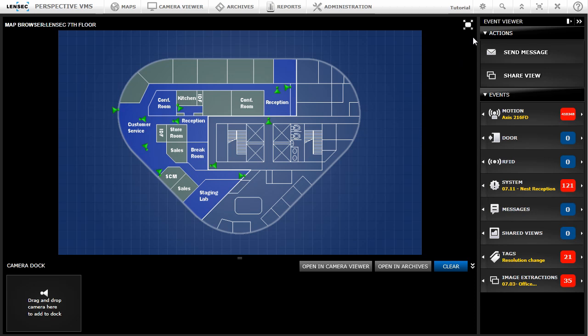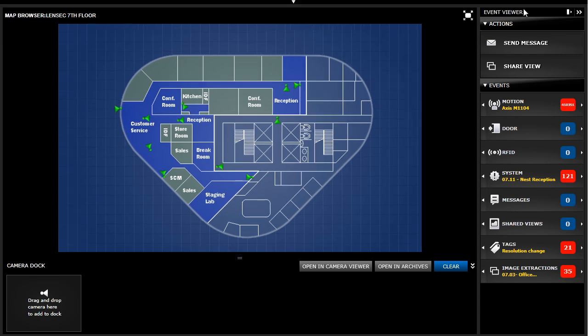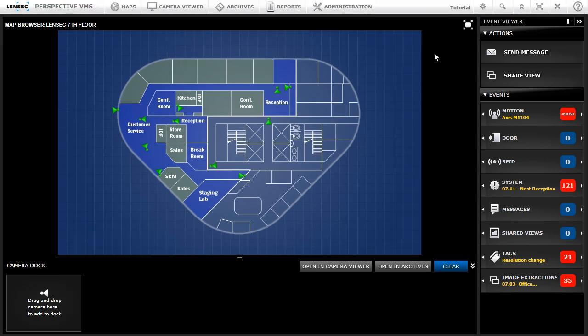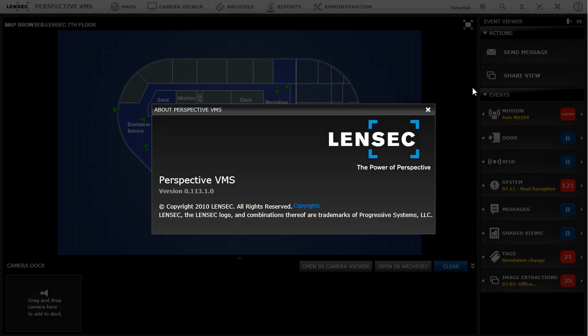To hide the top navigation bar, click the double arrows and bring it back by clicking the single arrow at the top. The menu bar concludes with the full screen, log out, and help buttons. Please note, at any time you can find your version number by clicking Help and About Perspective VMS.